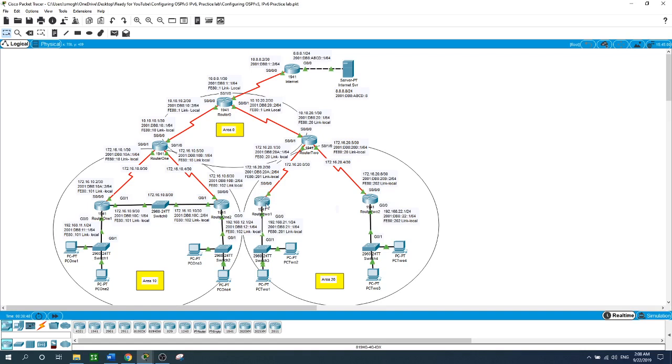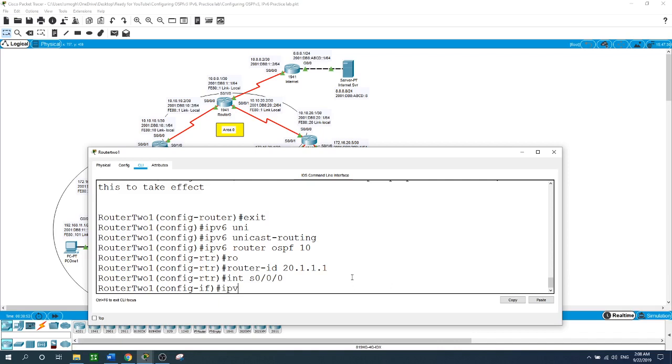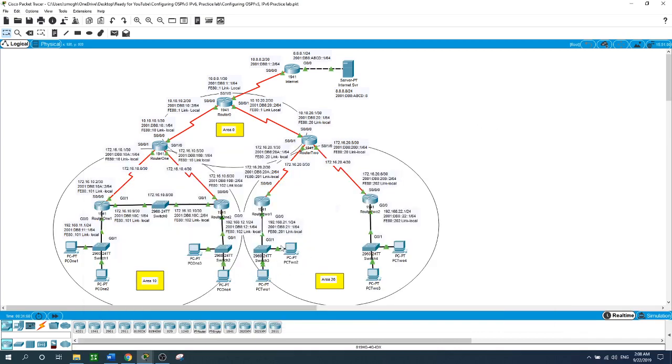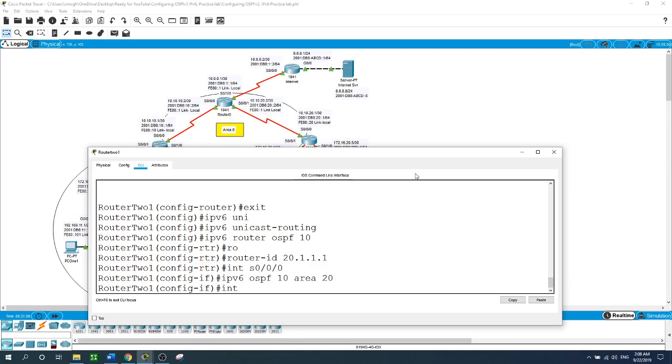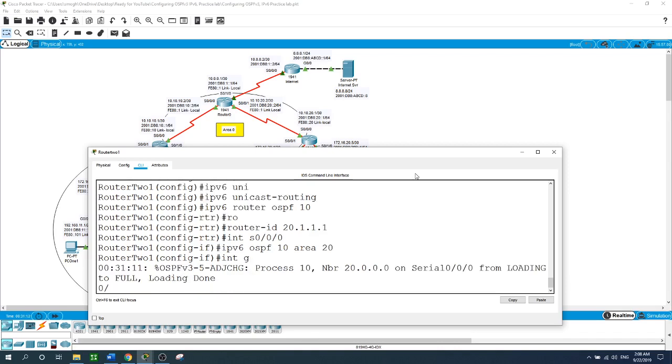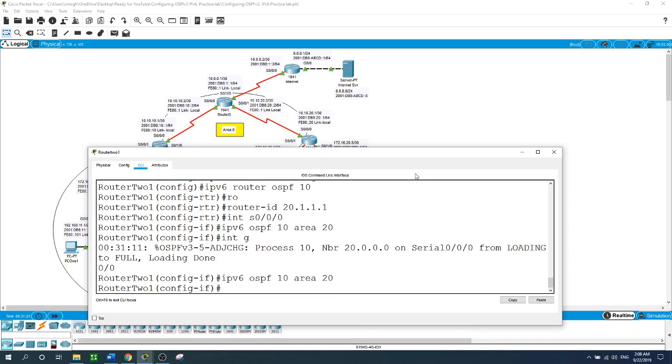We have two interfaces, serial 000, enter, IP version 6 OSPF, process ID 10 in area 20. And the interface of gig 00, IP version 6 OSPF 10 in area 20. Enter.